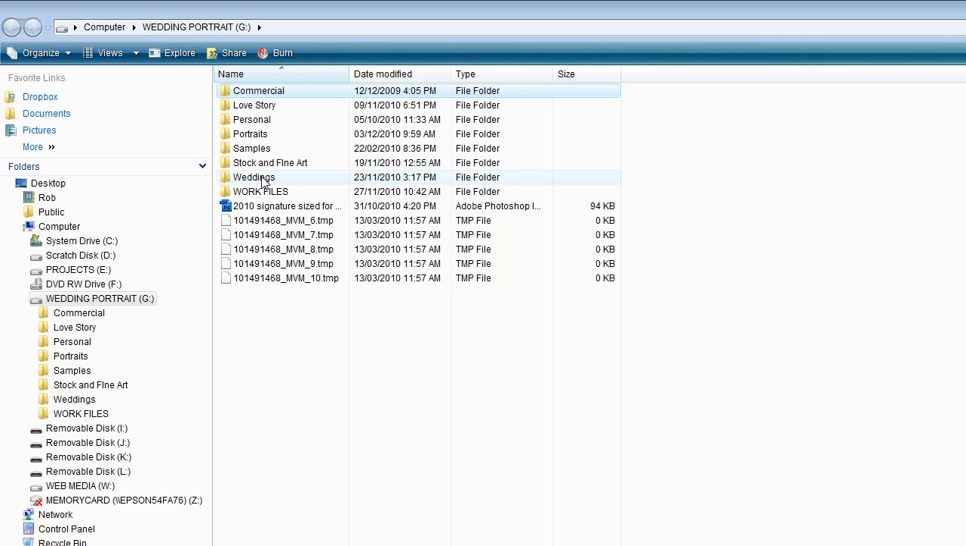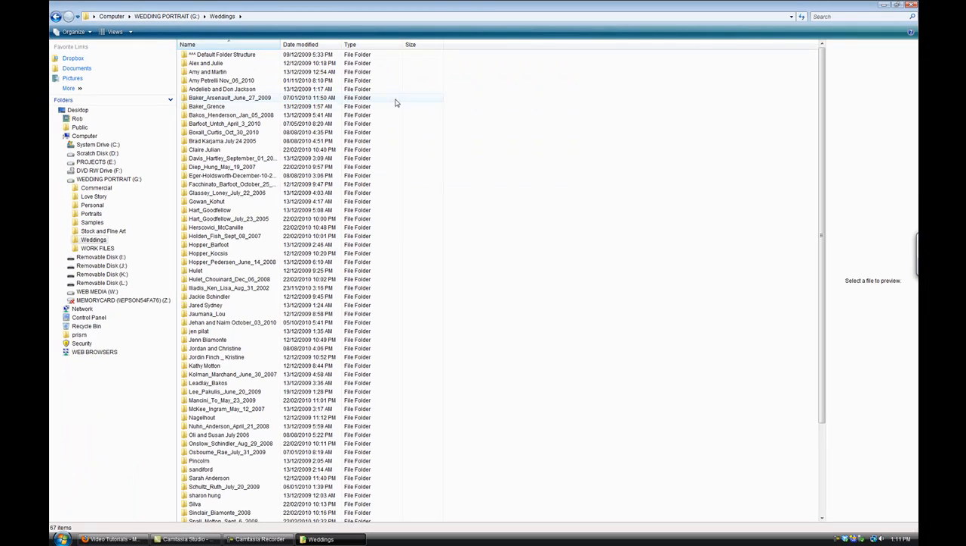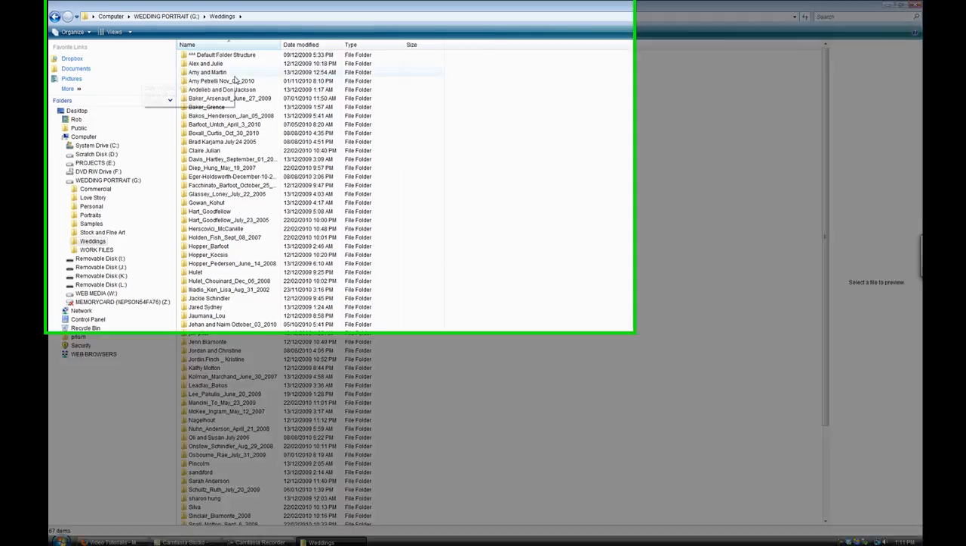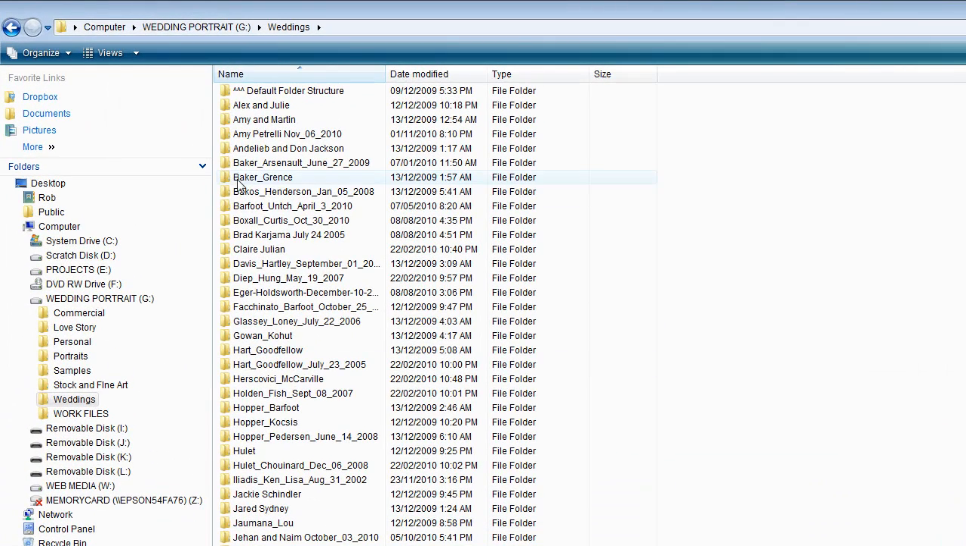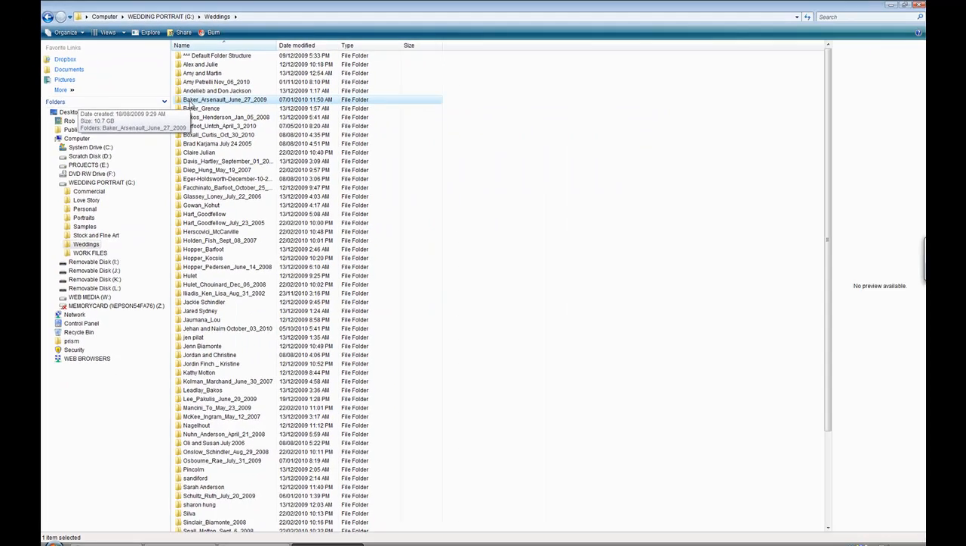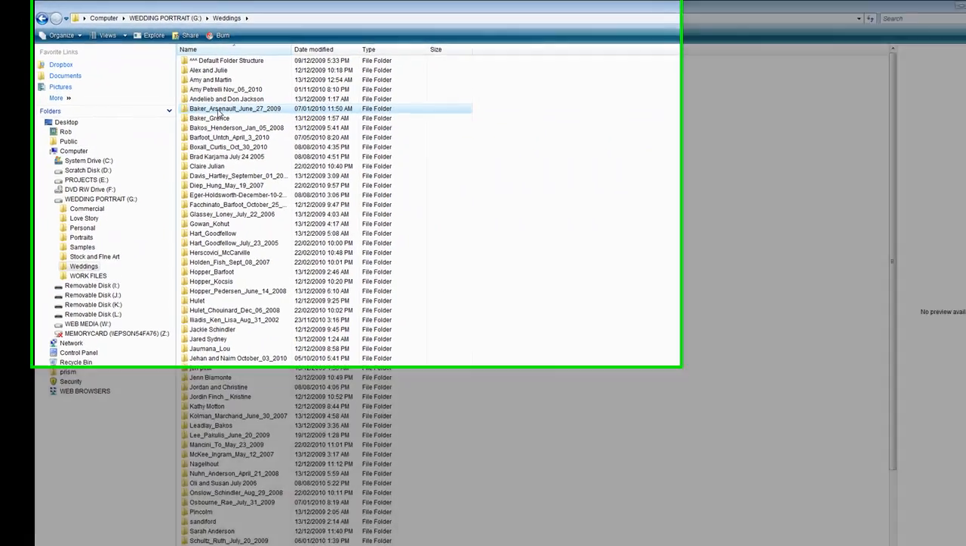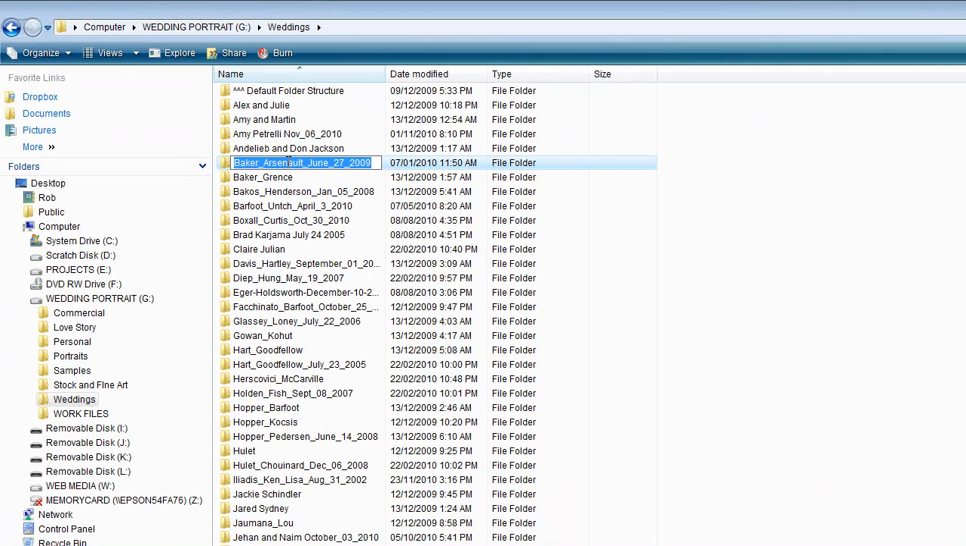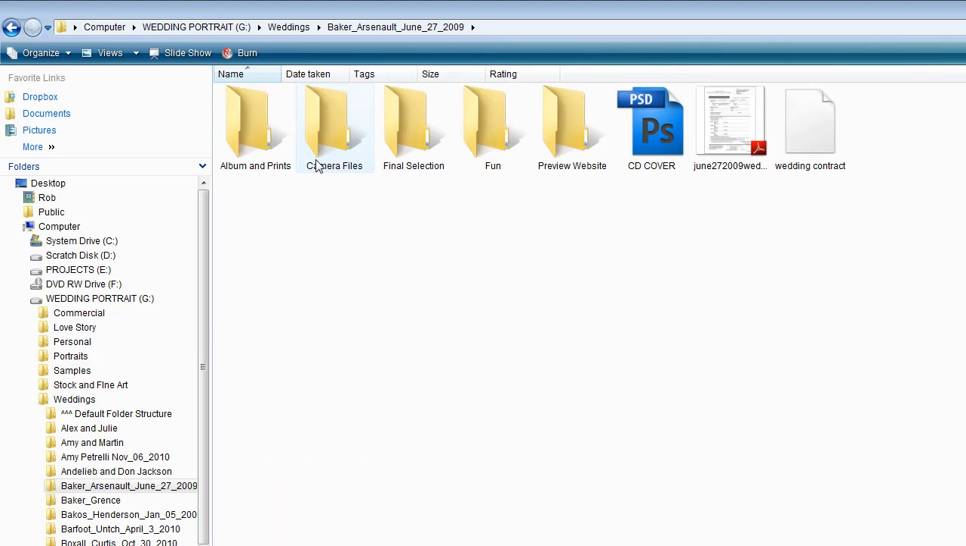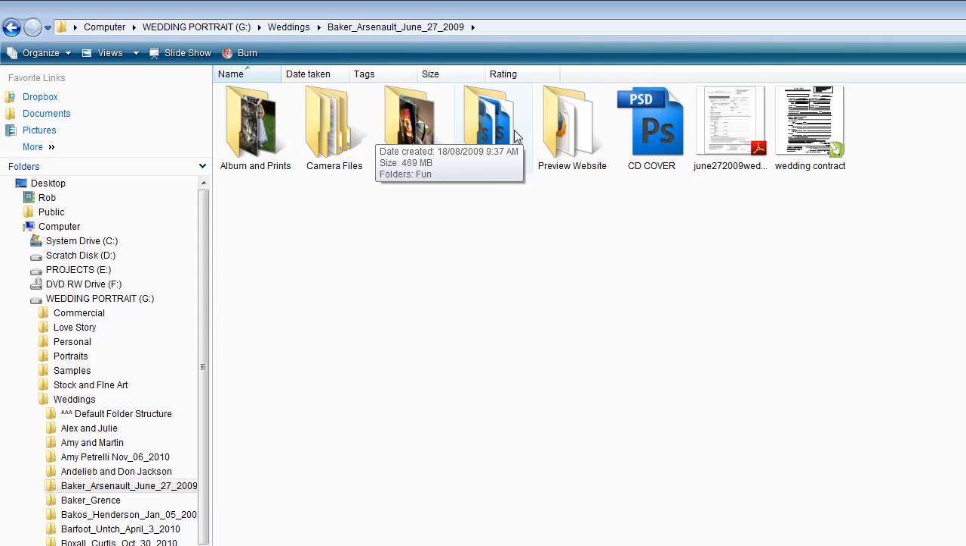When I go inside weddings, then I have my variety of jobs, and how I name those is with the last name of first the groom, so that'd be the married name, and then an underscore with the bride's maiden name, and then the date that's in there. Within each one of these folders I have a structure of folders.